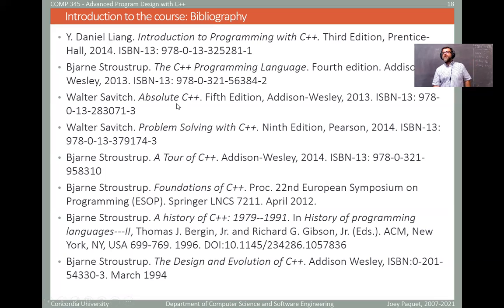But if you would like to learn more seriously about how C++ actually works, then you should rely on this book here. There are other books that, as you see here, are useful, but those are the main two that I'm using in this course.